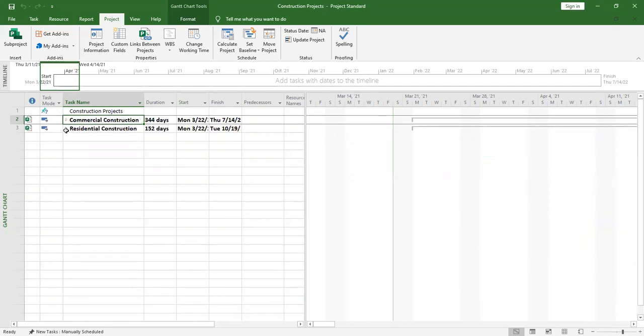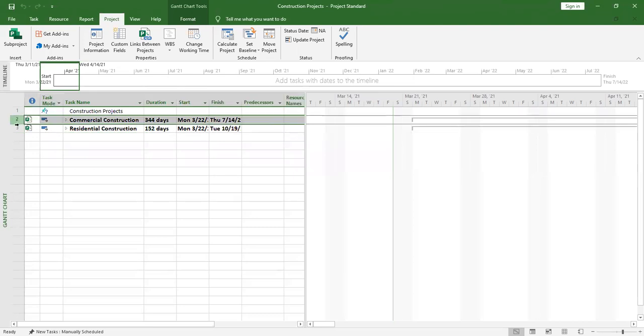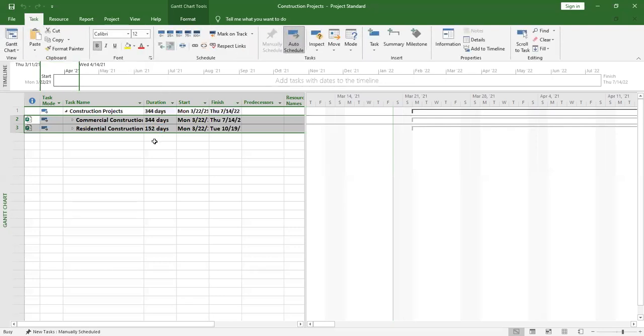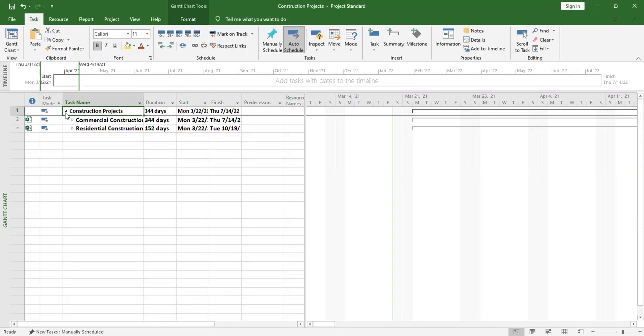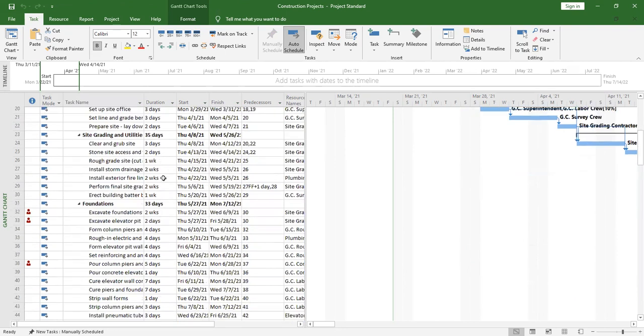So what we want to do is show that these two projects belong to the one. So we do the normal indenting. When we indent, you can see under construction projects, we have commercial construction and we have residential construction. So we can open commercial construction. Is that clear?